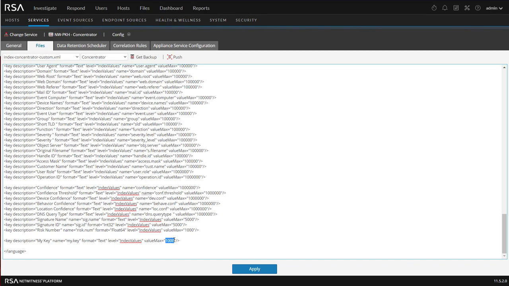If I choose index none, it will not index any values at all. If they're not indexed, you can't search on them in Investigator. You can't use them in the where clause on a report. The other option is index key.